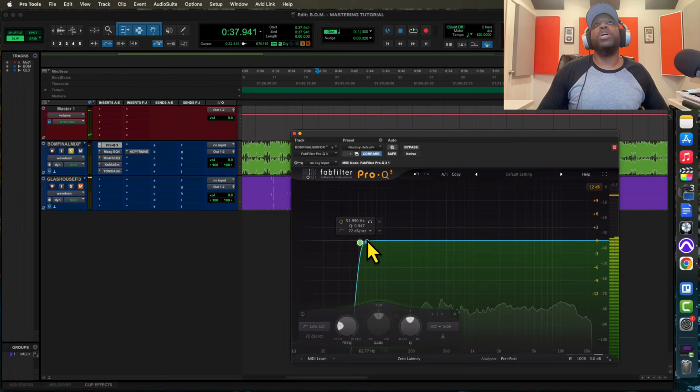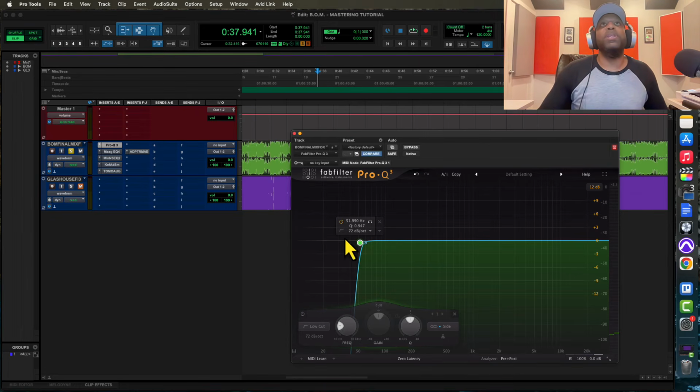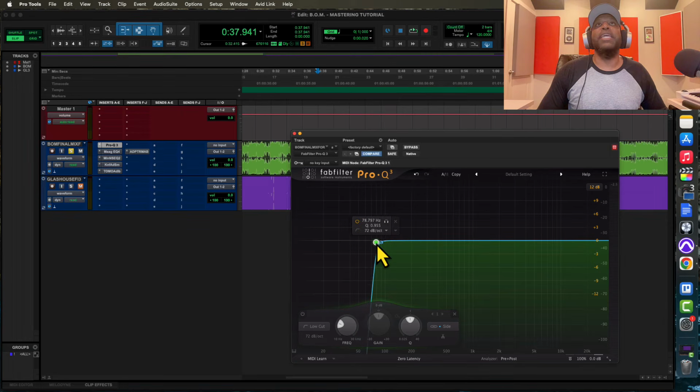So general rule of thumb when you're cleaning up the low end in this way, essentially you're making the low end mono. So everything below these frequencies is now monoed. And I'm going to A/B it so you can see how it's cleaning it up. And again, general rule of thumb here, you don't want to go really any lower than 40 hertz or any higher than maybe 80 or 90 hertz when you're using this technique.